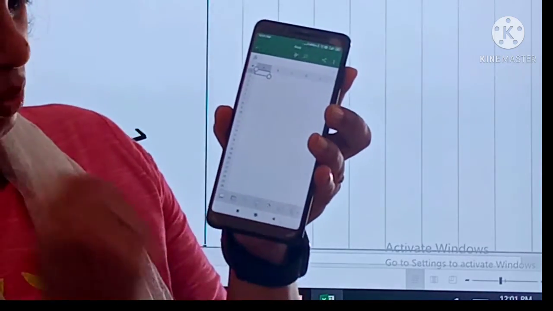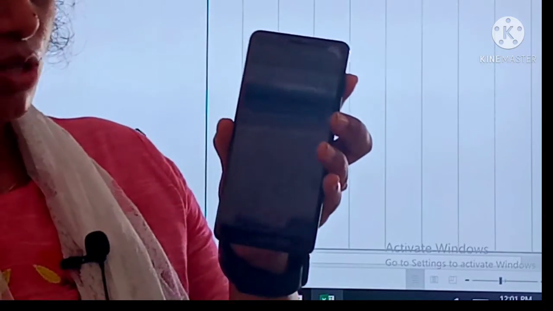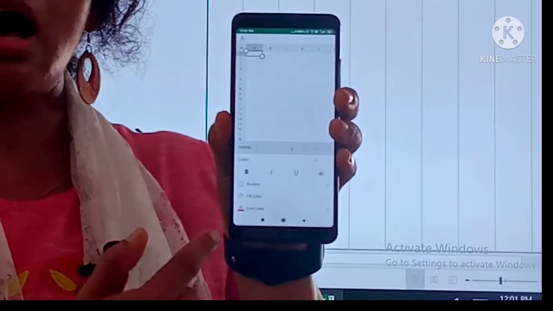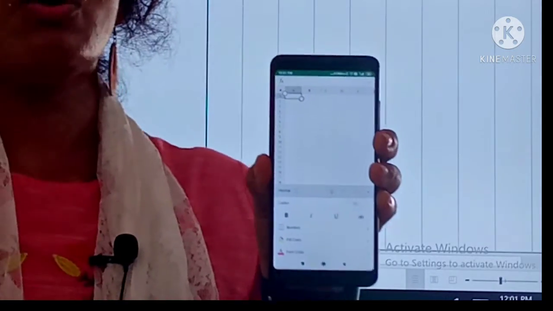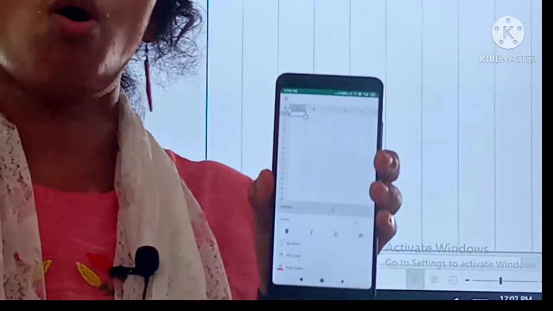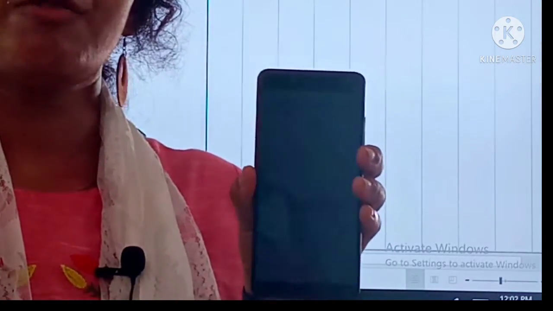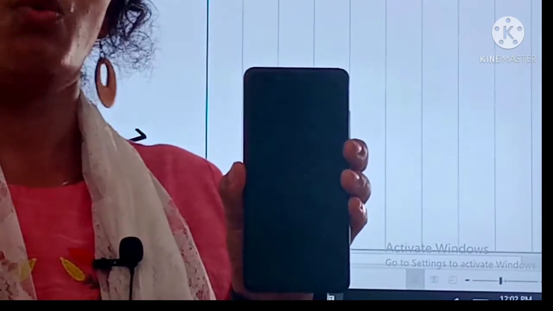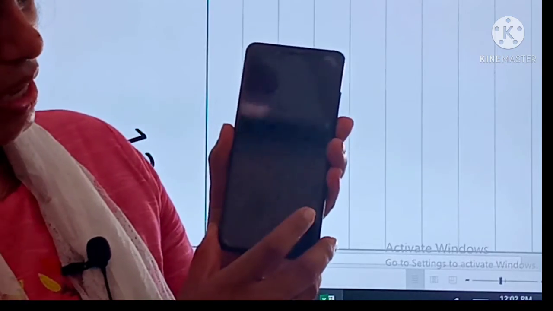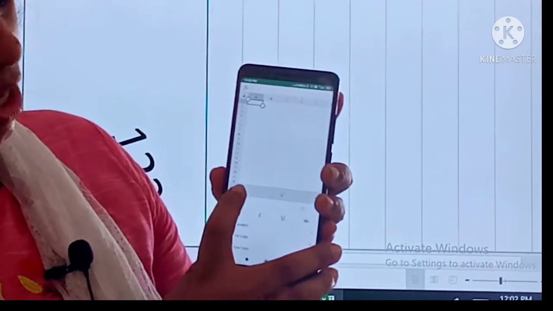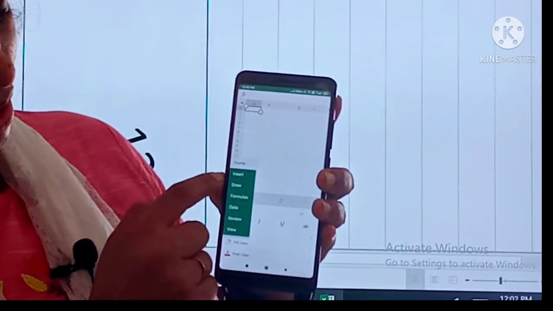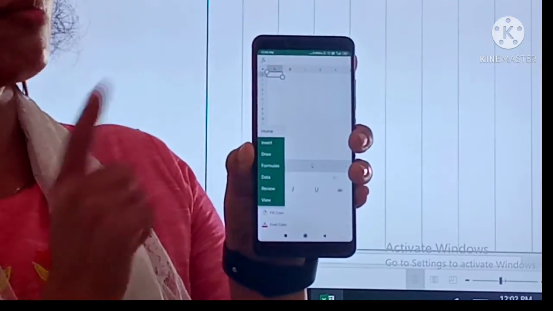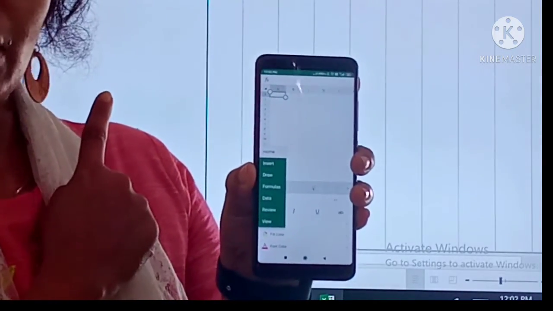Over there, downwards, you can see a small arrow button. Click on it and it will drop down all those menus: home, insert, design, format, everything. The menus we have for Excel will be displayed the same when you click on the down arrow. Within home, when you click on home, you can see all those menus over there. So it's the same as you see on the desktop screen.